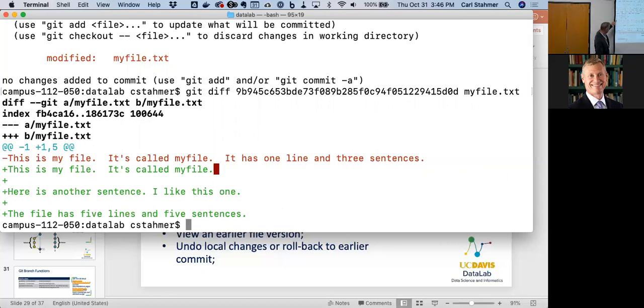So in the very first version of the file, the first line read, "This is my file. It's called my file." It has 1 line and 3 sentences, right? And in the latest version of the file, it looks like this: this is my file. It's called my file. And the difference is that I had one deletion from there, right? And then on my latest version of the file, I also added a second line, another blank line, boom, boom, boom, right? So it's letting you see the differences between these two files, right?